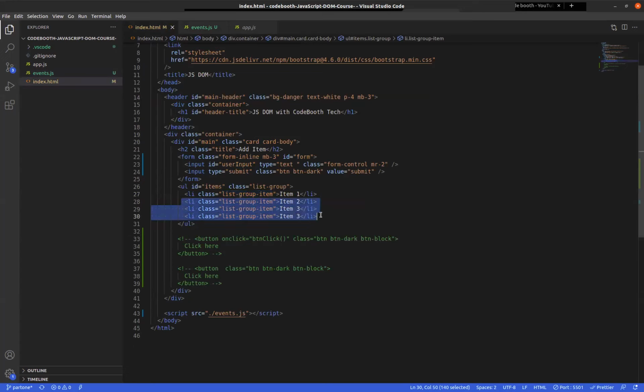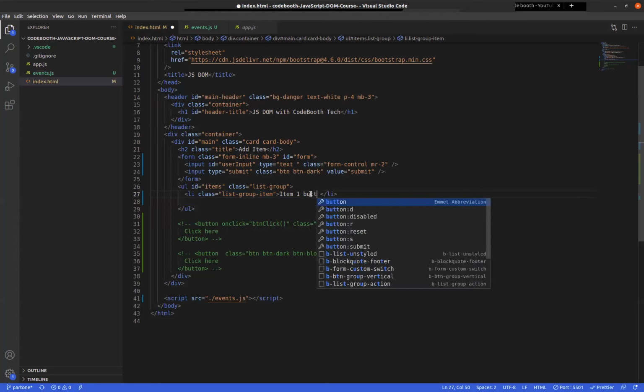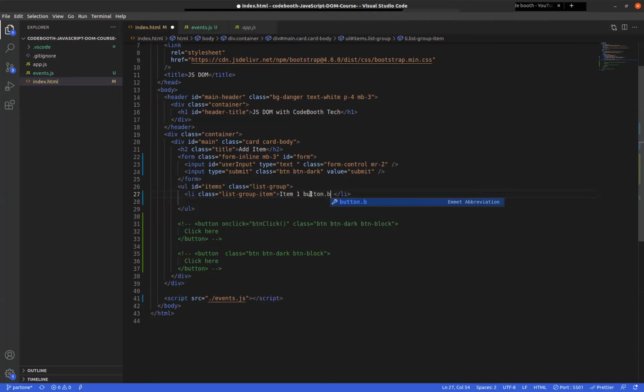So right now, what I'll do is delete everything here, and inside this one, let's create a button. Button with a class of btn, with another class of btn-danger. Danger stands for red. Then btn-sm, for small. Then float. We want to position it at the right, so float-right. And the last one is, let's add a class of delete.